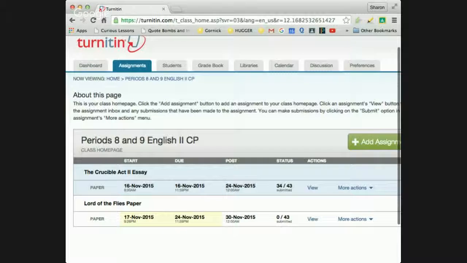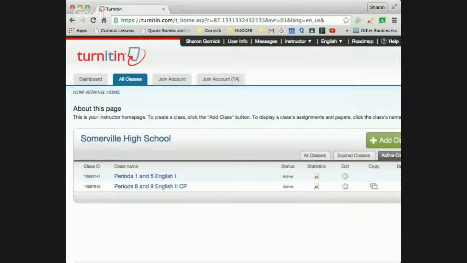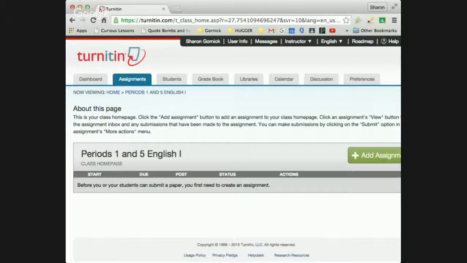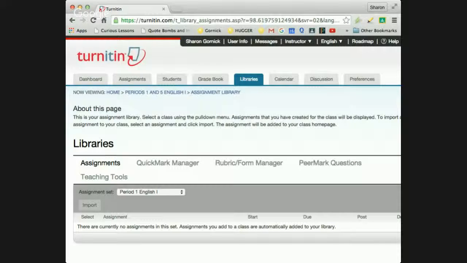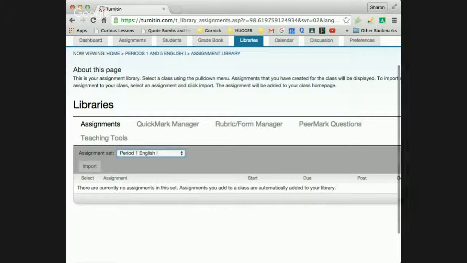So I have to go back home, click on the class I want to copy to, which I'm just going to throw it in my periods 1 and 2. You need to go to the libraries, which is a tab up here. And then you want to choose the class you're copying from, which should be somewhere in here.